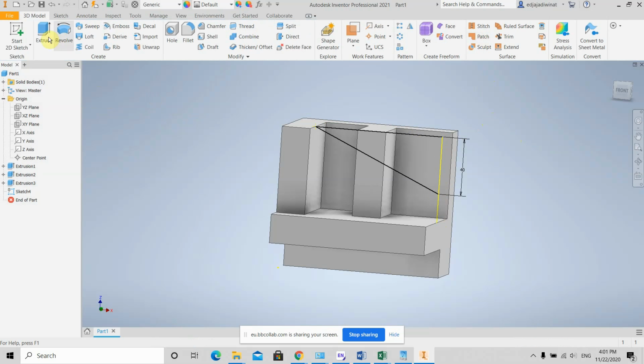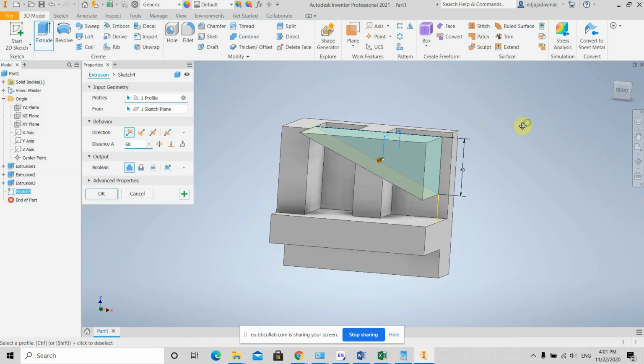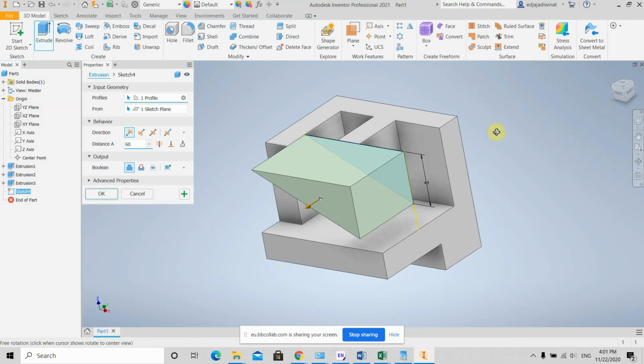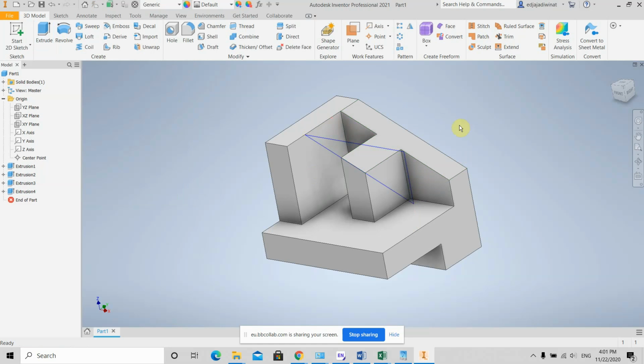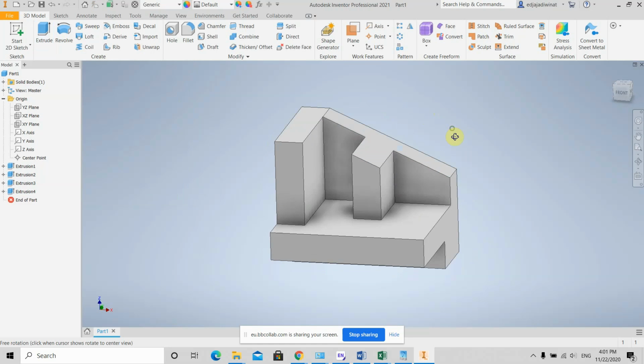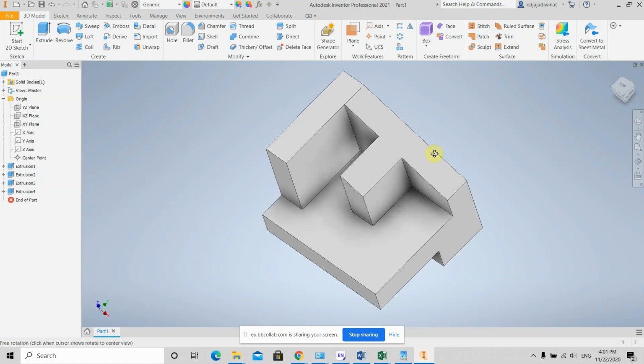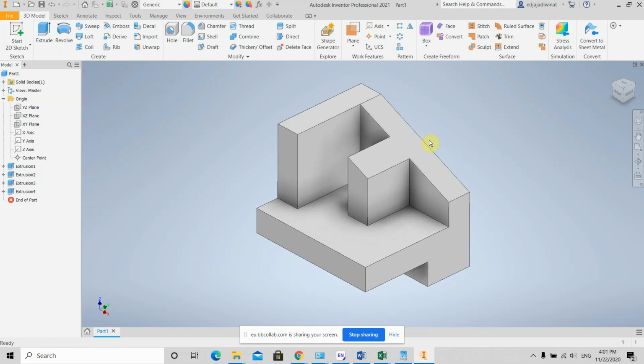Finish the sketch. Extrude. See, you want to flip because you want to cut to the other direction, and through all. You're going to cut till the end. Okay, so through all, make sure it's cutting. Press OK. There. Okay.